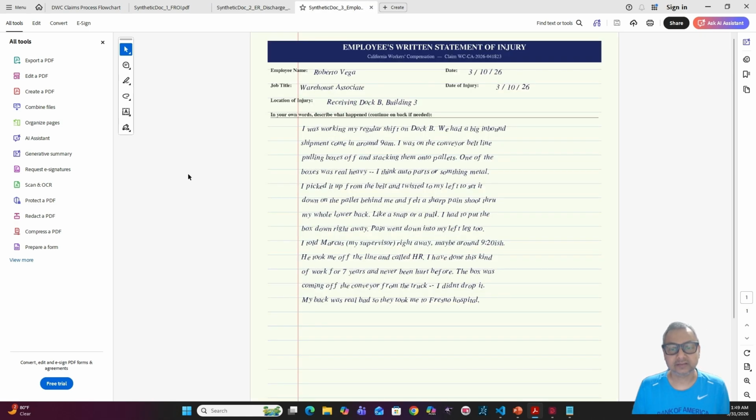And this is the employee's own statement, handwritten, describing the injury in their own words. The adjuster must assess whether this account is consistent with the employer's version and the medical evidence. That consistency assessment is a judgment call. It is not a formula.